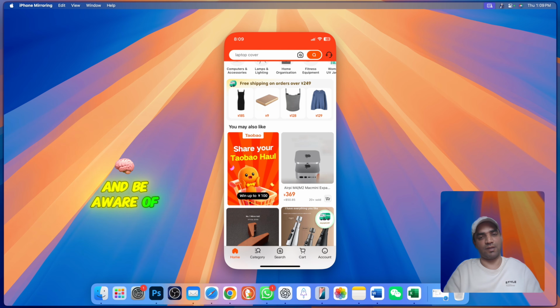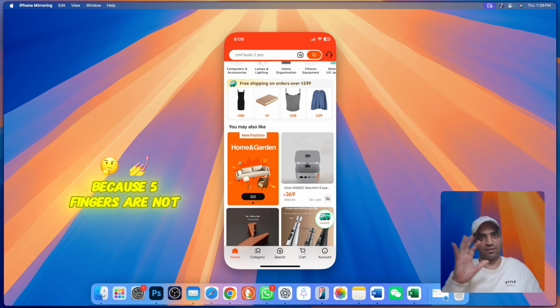And be aware of some of the companies because 5 fingers are not always equal.